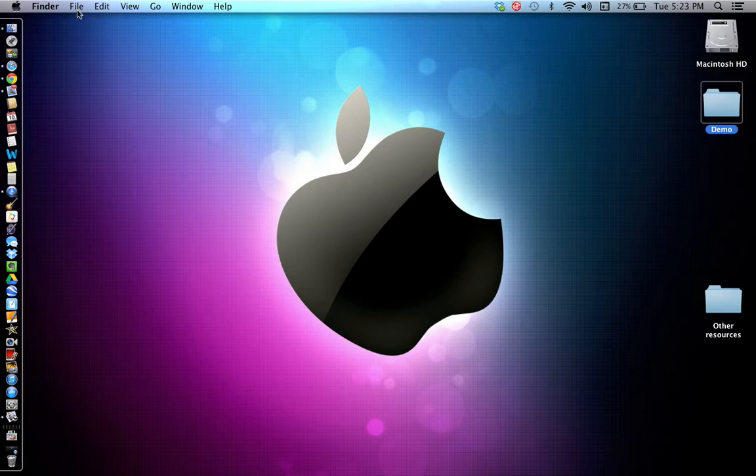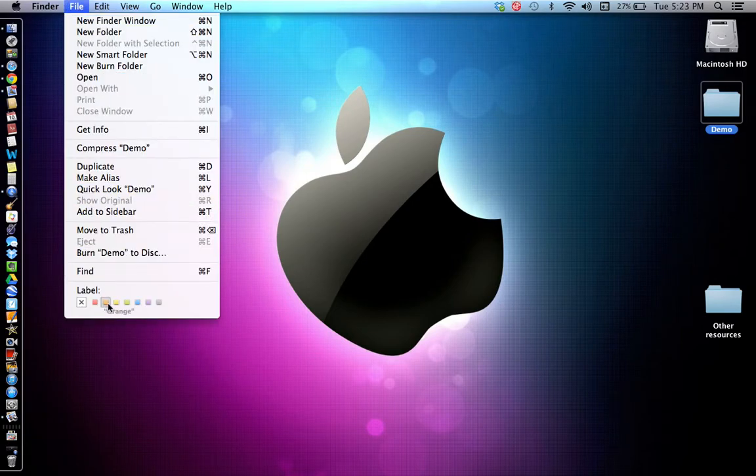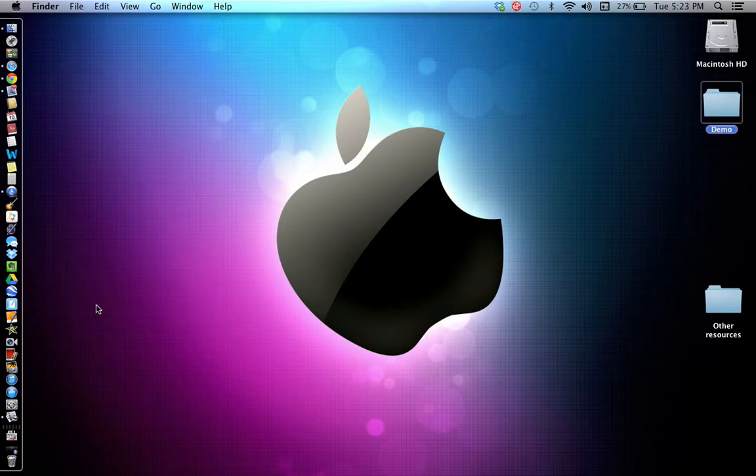The other thing that you can do, let's go up to File and down to Label. You can actually color code your labels. So now if I click off of that folder, you'll see that anything that I want to put in my demo red folder or label will be over here on the side.